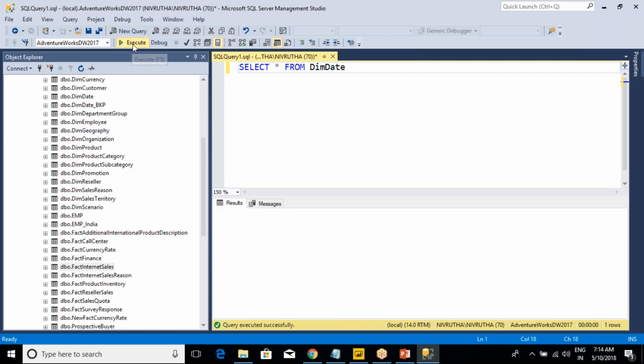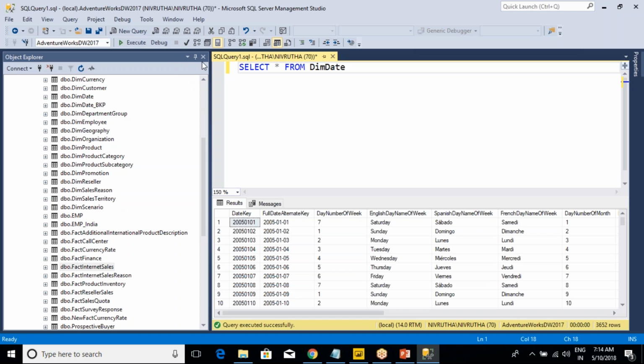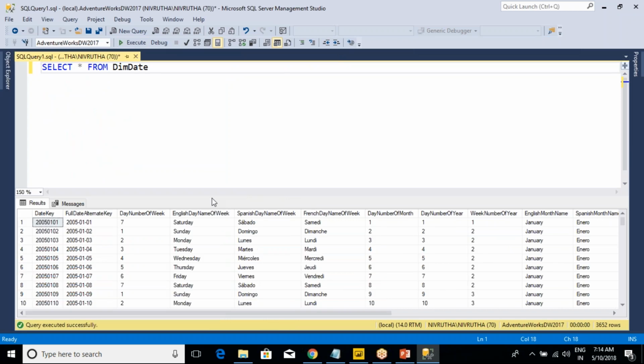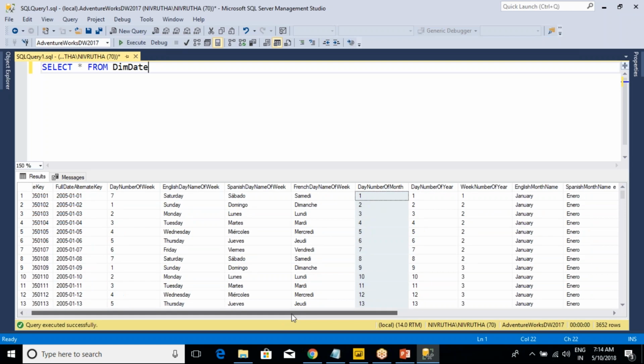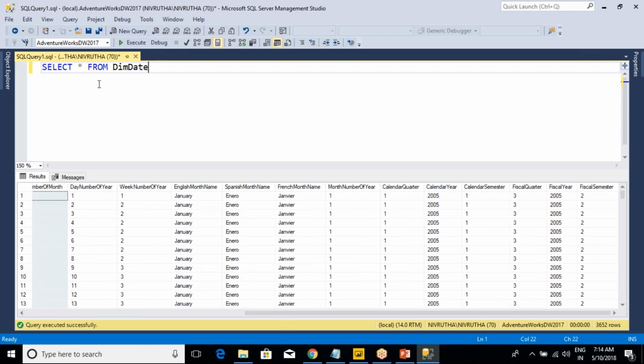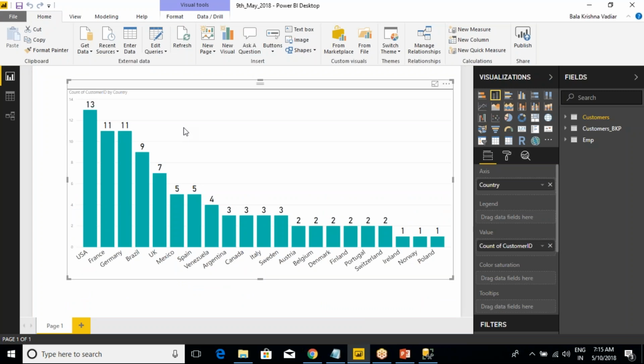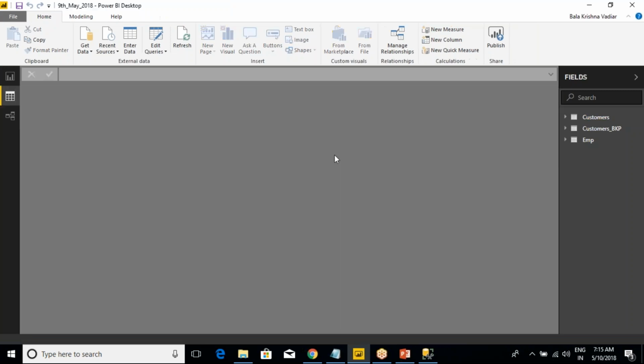Click on the execute option, and this is what is called a table. In this table I have column 1, column 2, column 3, column 4, 5, 6, 7. Now I am telling you, the same table, same data only, I am going to bring it to the Power BI desktop. That is what I'm trying to do.